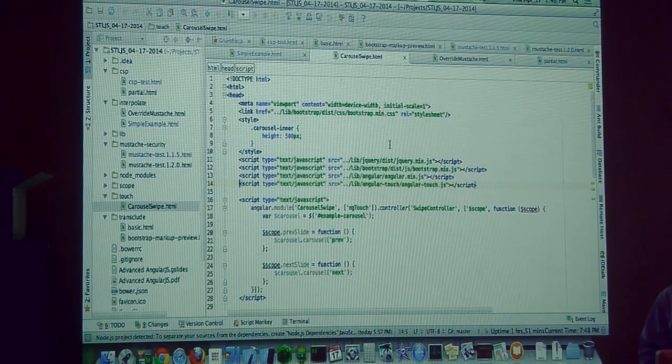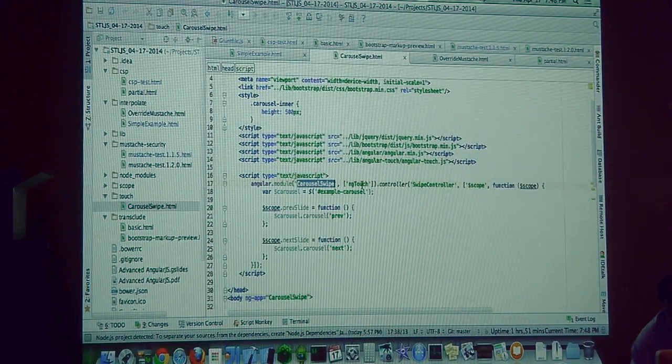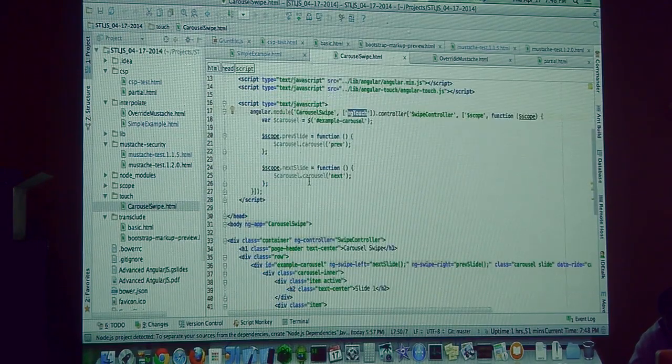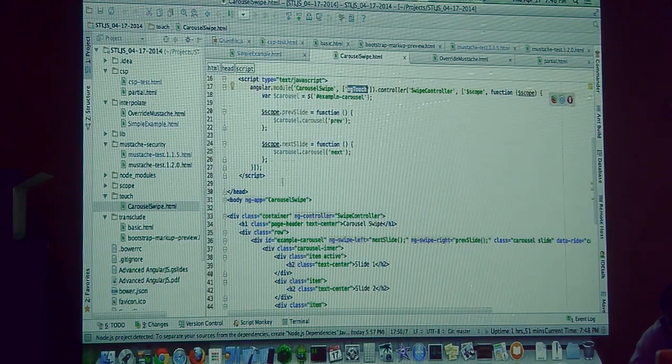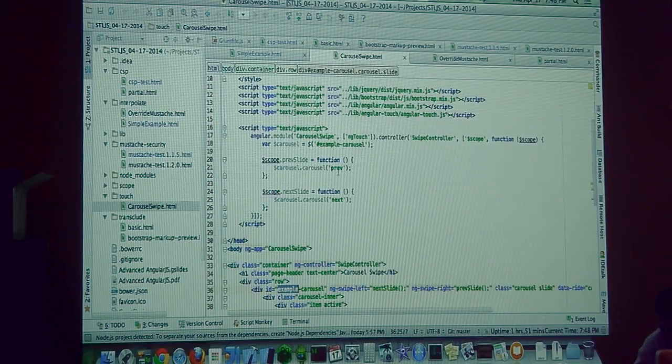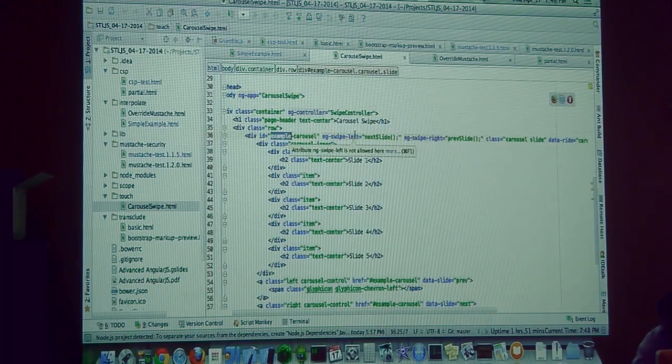Previously, I believe before 1.2, it was all in a single AngularJS file. But if you're using sanitize, or if you want to use routes, you need to import them explicitly, and then you can include it in your module like this. Right here I'm saying I want the ngTouch feature. The code is simple, and I have this carousel right here. So if you swipe left, what I want to do is go to the next slide.